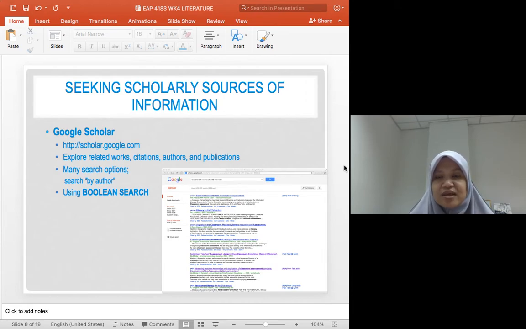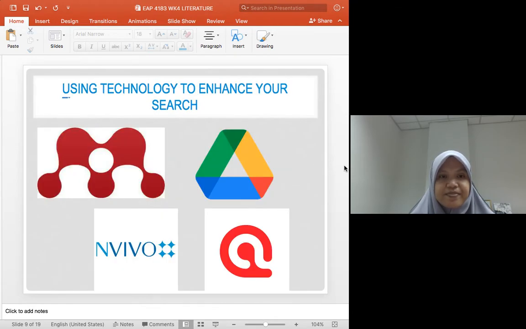And another way, you can use a Boolean search. There's a technique, by using "and," "not," the strike symbol, the plus, the use of "or" words, and so on, to find the relevant literature.